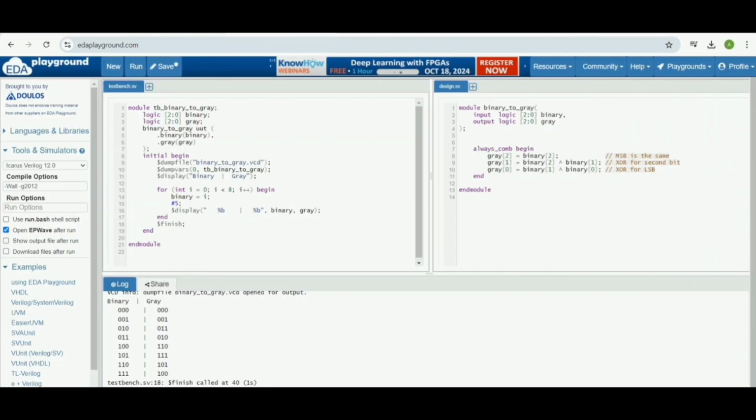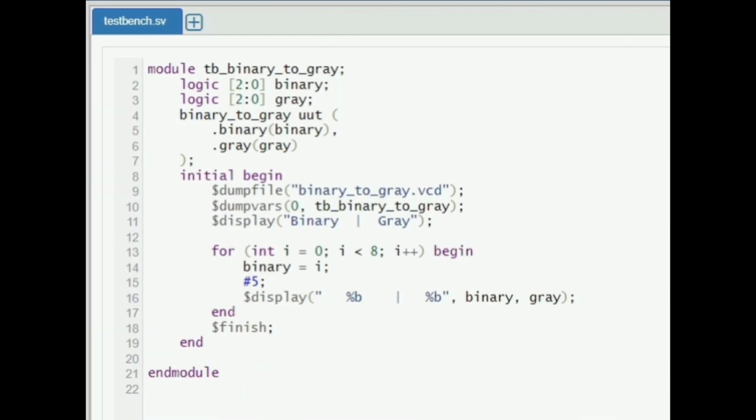Now let us jump into our coding part. First, I am going to explain the testbench code line by line. The first line defines the module named tb_binary_2_gray, which serves as the testbench for the binary to gray code converter. The second line declares a 3-bit logic variable binary, which will be used as an input to the UUT. The third line declares the 3-bit logic variable gray, which will store the output from the UUT. The fourth one, binary_to_gray UUT, instantiates the UUT and connects the binary and gray signals to the corresponding ports of the UUT.